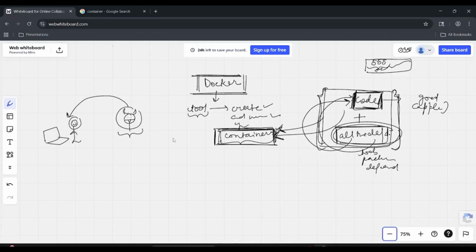Your manager asks you to share the code, and you share the code. Now your manager runs it on his own machine, and he gets an error. It was not working for him. So he scolds you asking why the code is not working. But it was working on your system. You showed him that it's working on my system.